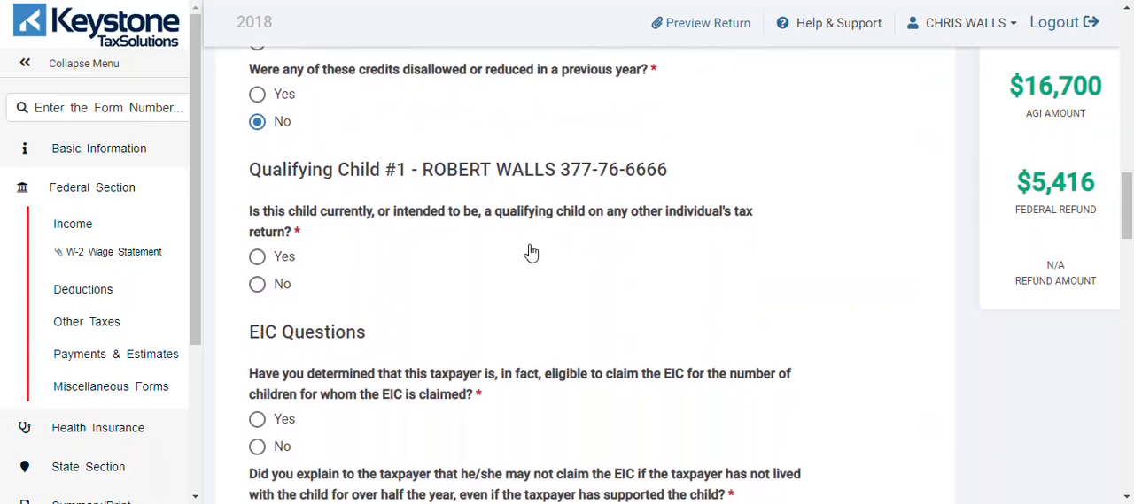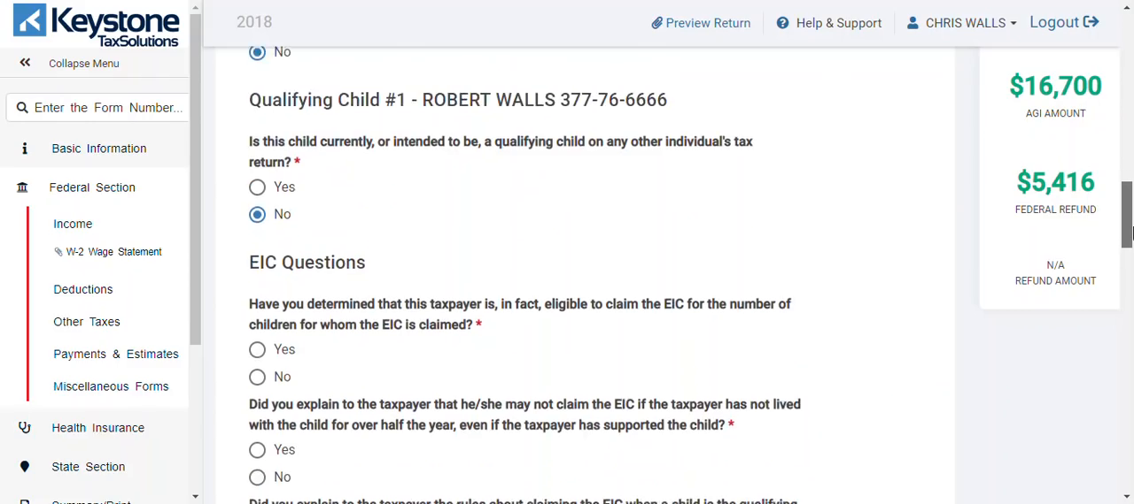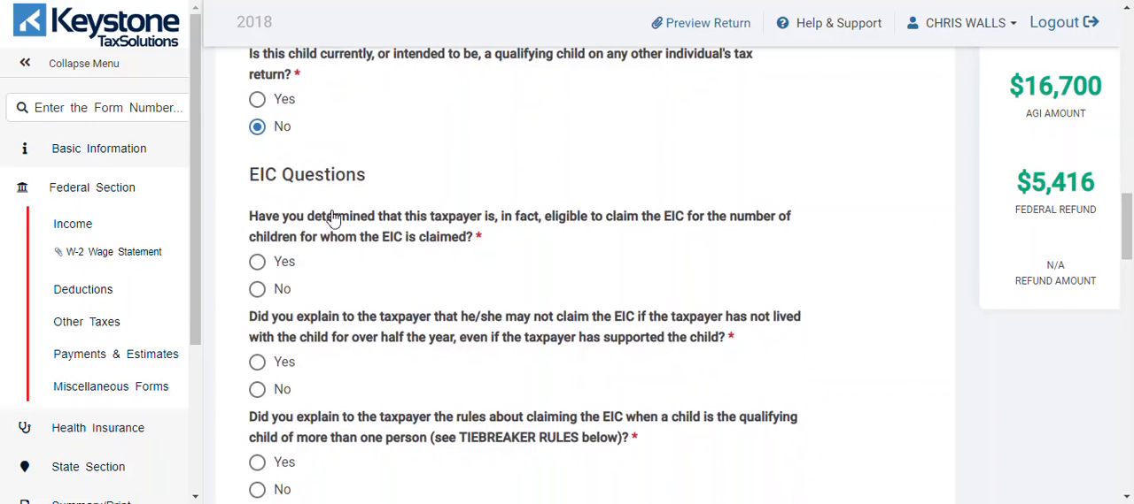This is one of the dependents I added. Is this child currently or intended to be a qualifying child in any other individual tax return? We're going to say no. Okay, of any other individual tax return, we're going to say no. Have you determined this taxpayer is in fact eligible to claim the EIC for the number of children for whom the EIC is claimed? Yes.